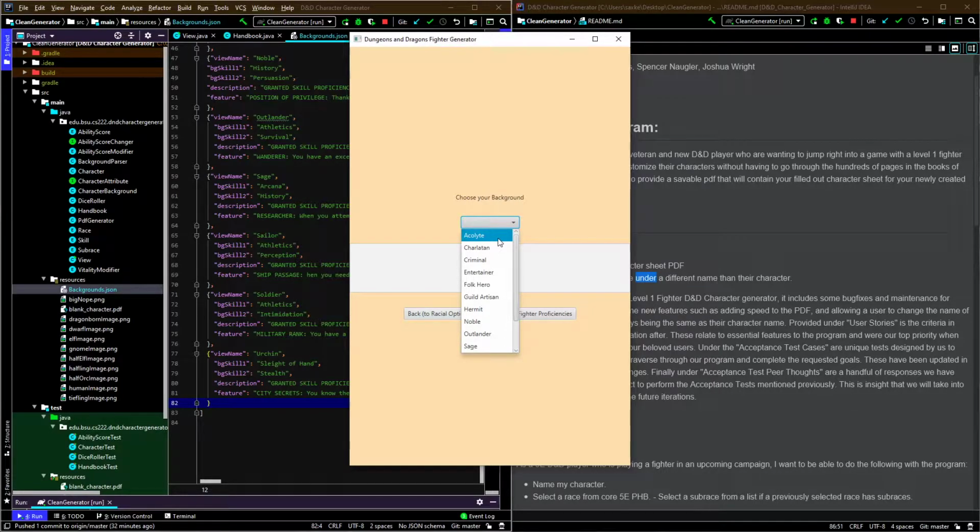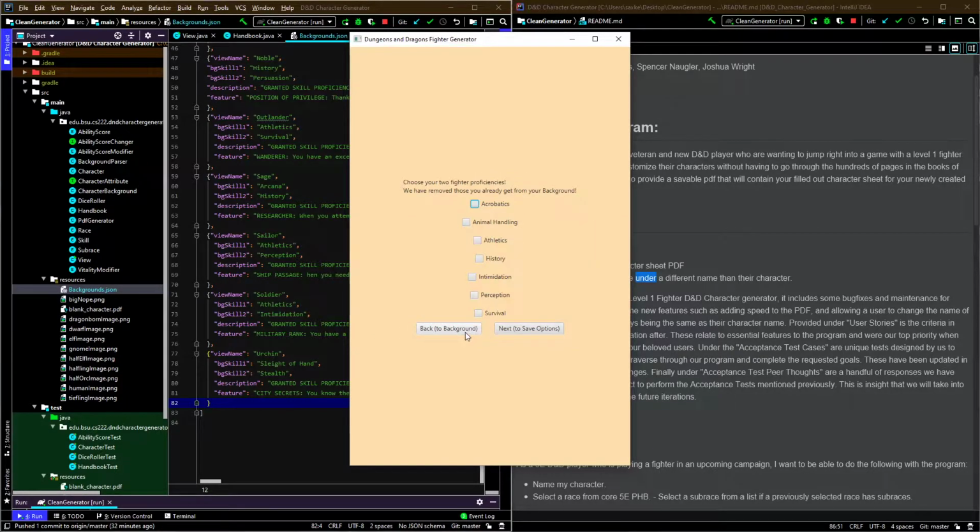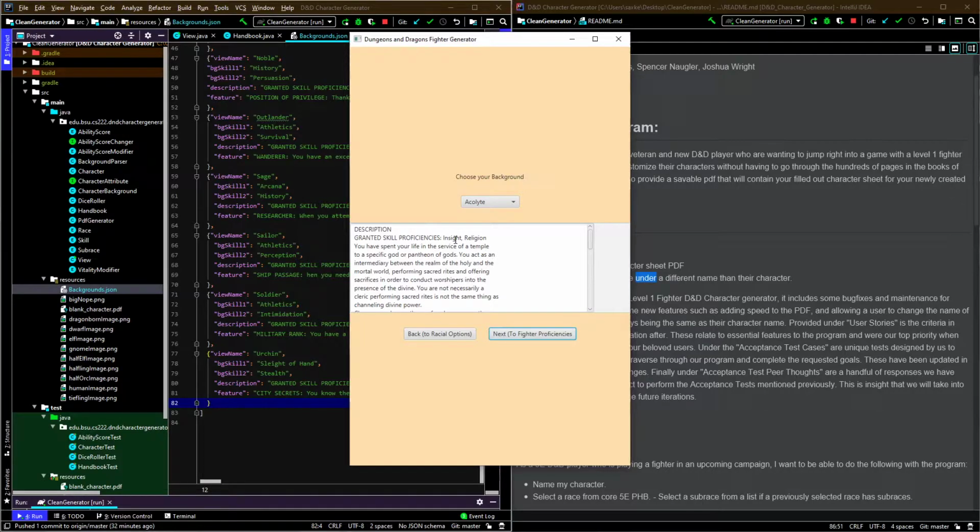So let's pick Acolyte. It's important to note that Acolyte grants insight and religion for skill proficiencies. We actually added this granted skill proficiency line to the text that the user can see because it was causing some confusion. You have to cycle through all of these and check the next page to see what they got as far as granted skill proficiency goes. And it wasn't until the next page that you knew that there was overlap with the fighter skill proficiencies that you get to pick from just by being a fighter, not by even having a background. So now we list them.